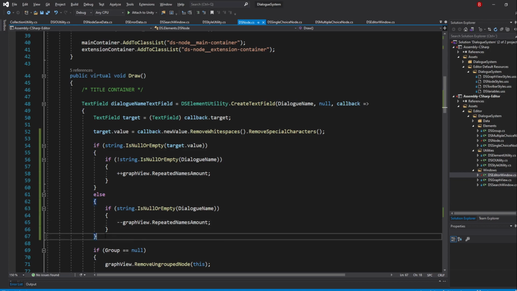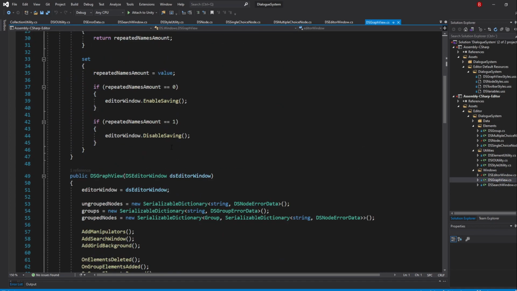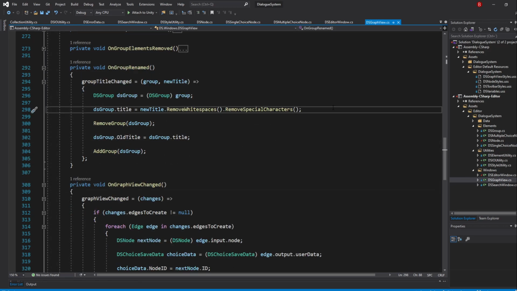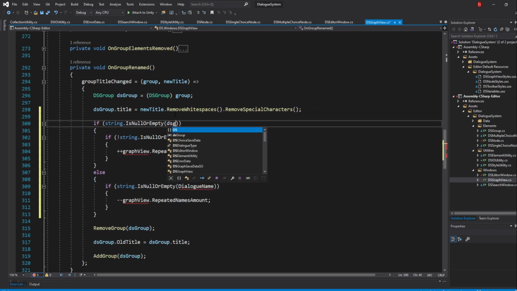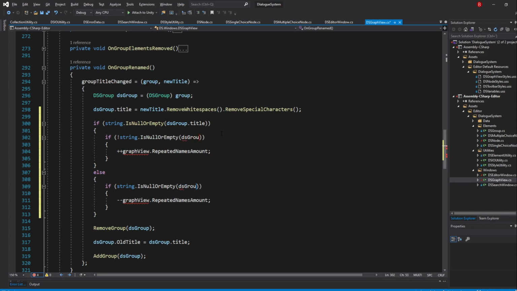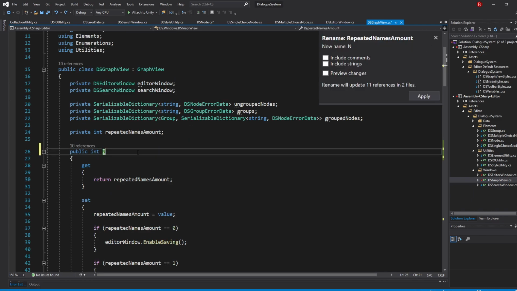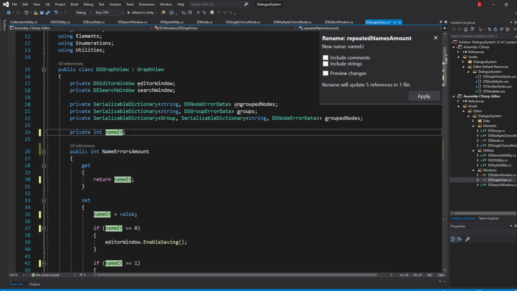All that's left now is our group element, so copy the current code and go to the DSGraphView script to our UngroupRenamed callback. Paste the code right after assigning the group title. In here, simply swap the target.value with dsGroup.title, and the dialogueName with dsGroup.oldTitle instead. Of course, remove the graphView variable from the repeatedNamesAmount property. I'll also rename this property to be nameErrorsAmount instead. Of course, rename the private variable as well.